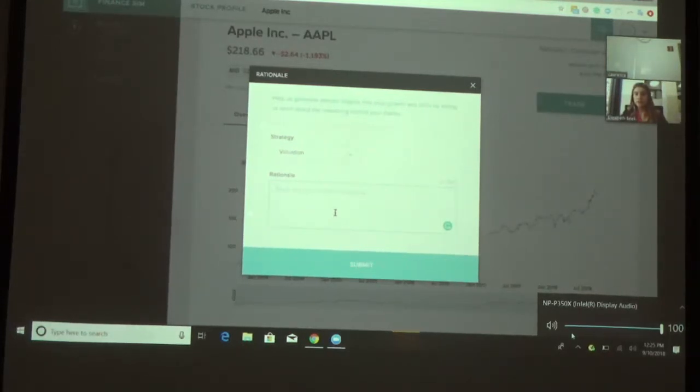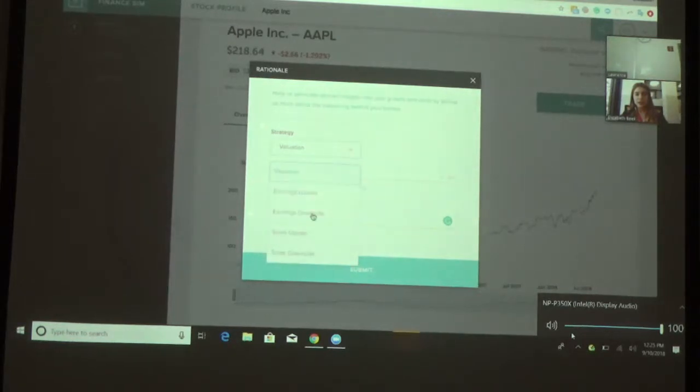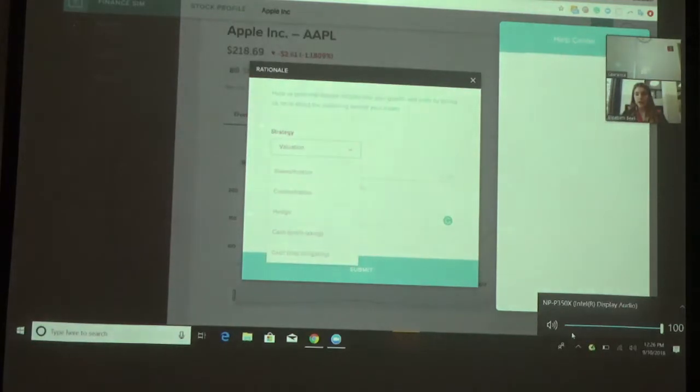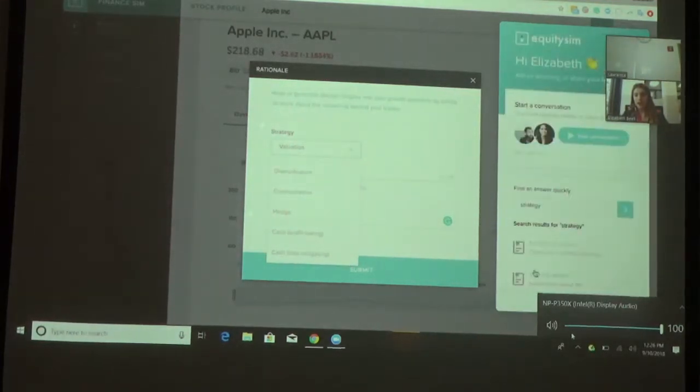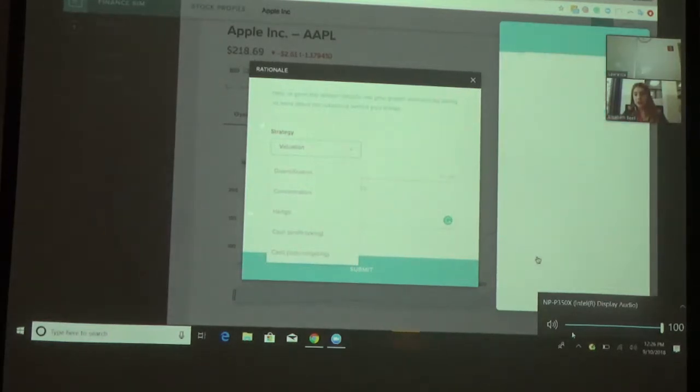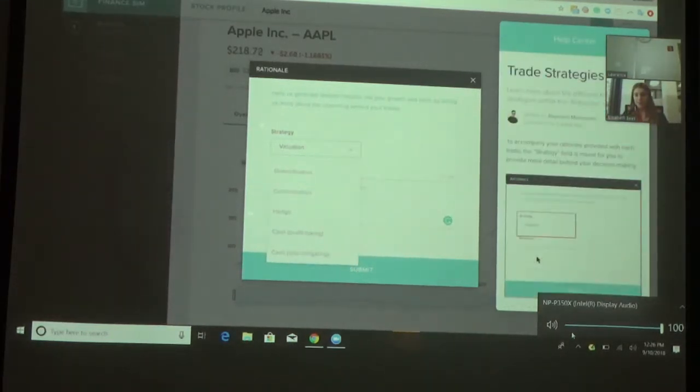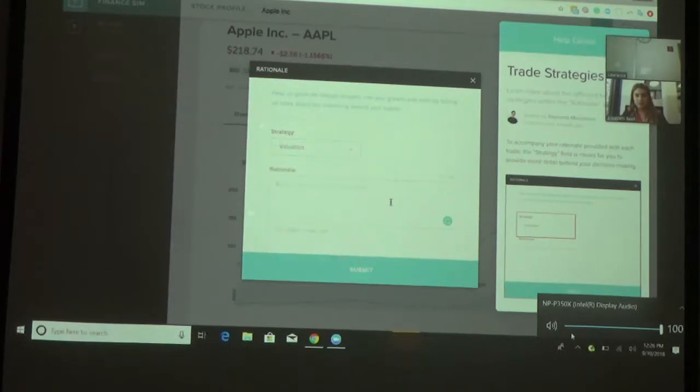Is there a space limitation on the rationale? I believe it goes up to 500. Okay. And then for the strategy, when you're making a trade strategy, you have the ability to select from a drop-down menu, as well as if you're unsure about what some of those strategies mean, the help desk in the bottom right-hand corner has an article dedicated to just trade strategy. So any questions you might have about what a diversification strategy means, you can answer those questions. Any questions?